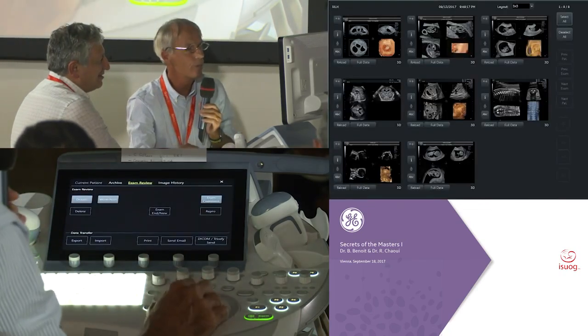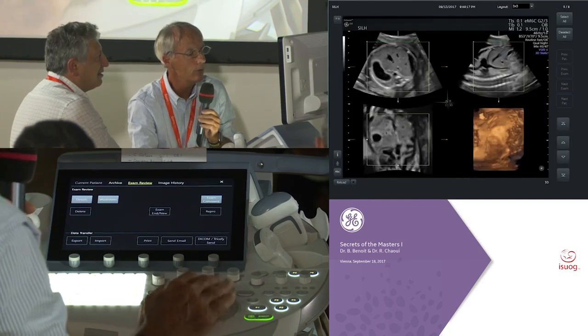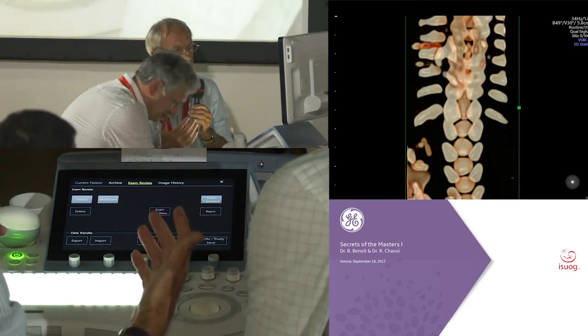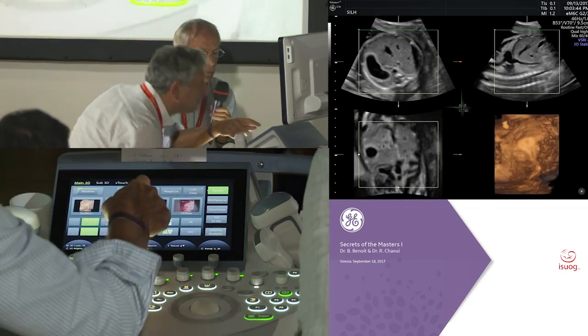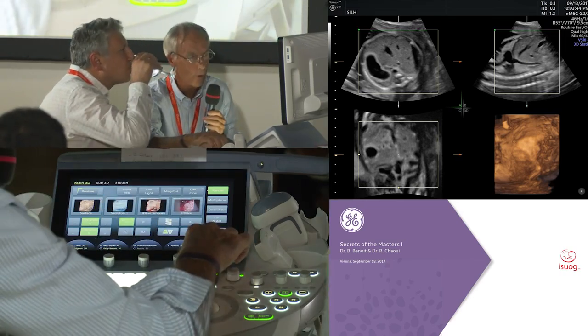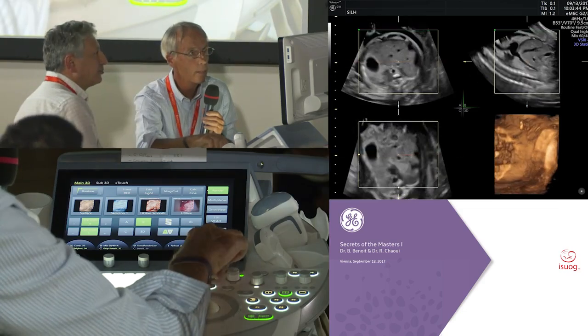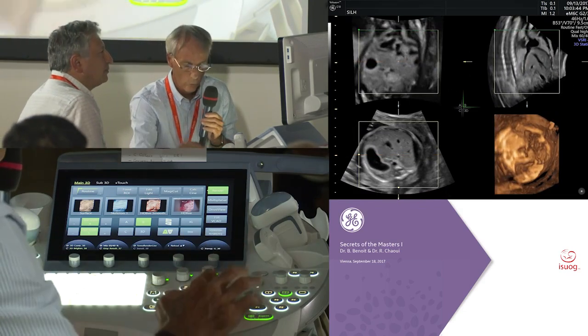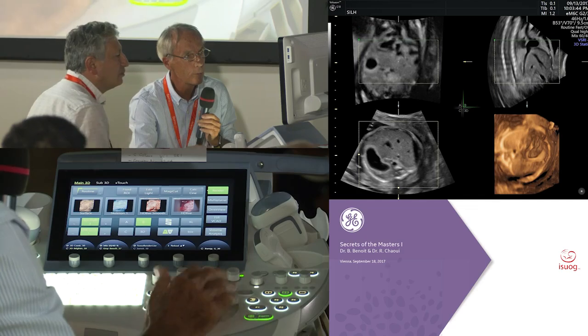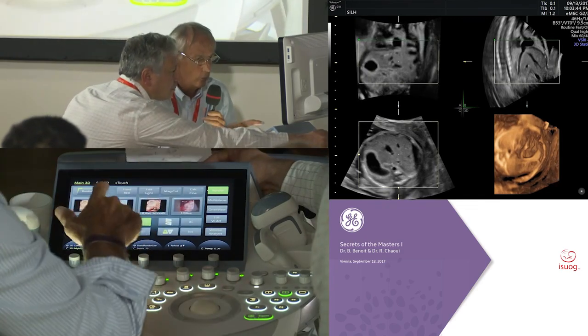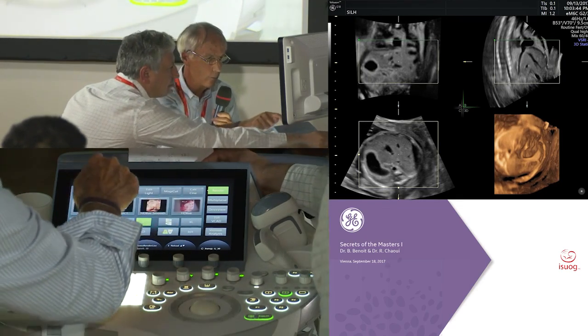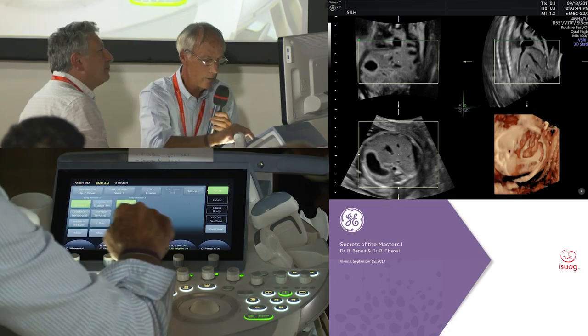And here, a last one, this is the abdomen. We will choose a view from the upper part of the abdomen with the heart. We'll reduce the size of the box. And we will do the same. I will use HD Live.